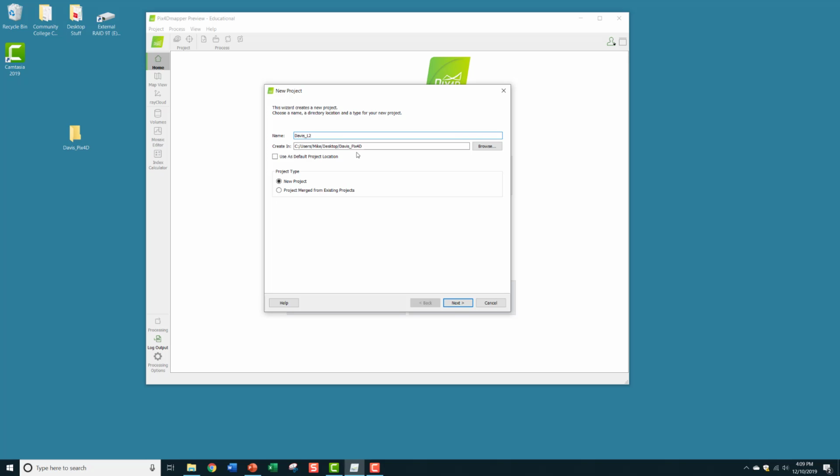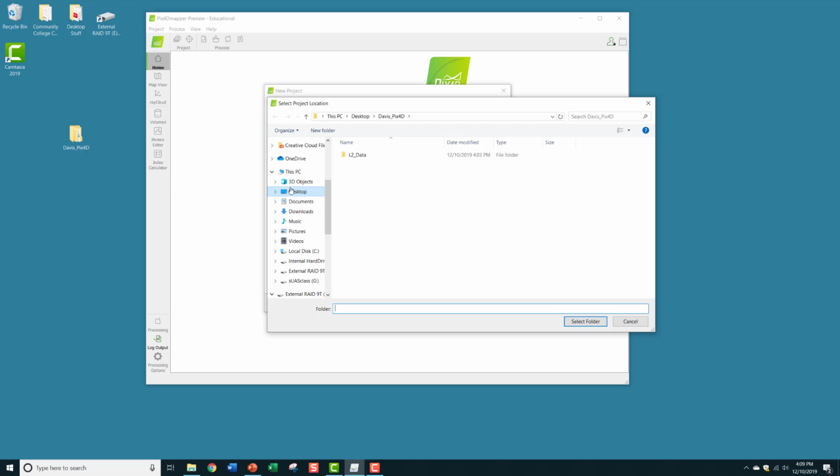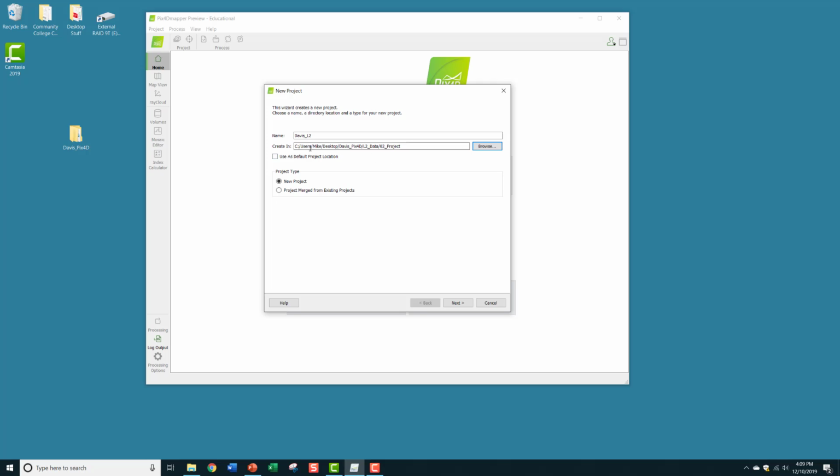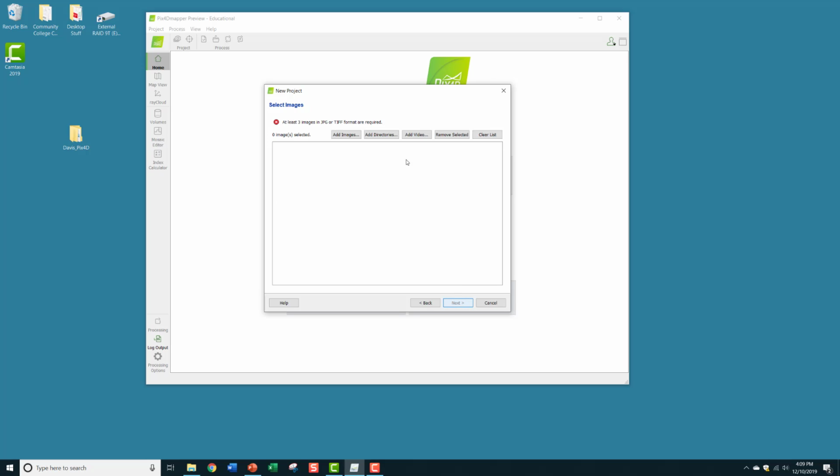In fact, what we're going to do is we're going to go browse, and we're going to go over to our desktop, and we're going to navigate to the O2 project folder, okay? And we're going to highlight that folder, and we're going to go down here in the bottom and say select the folder, okay? And now what you'll see is that when we work with this project, all that data is going to go into the O2 project folder. And we'll click next. Now we're going to add images.